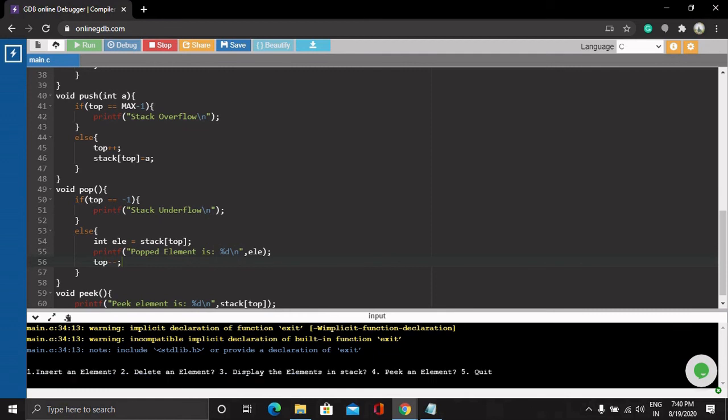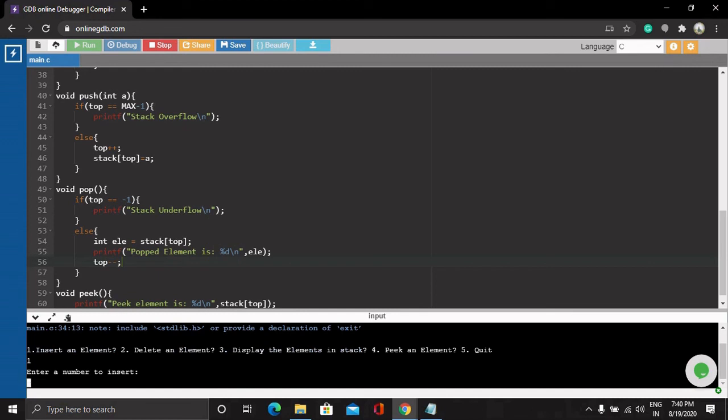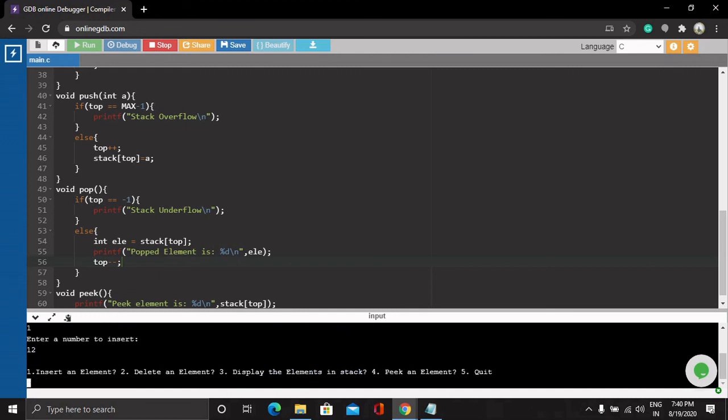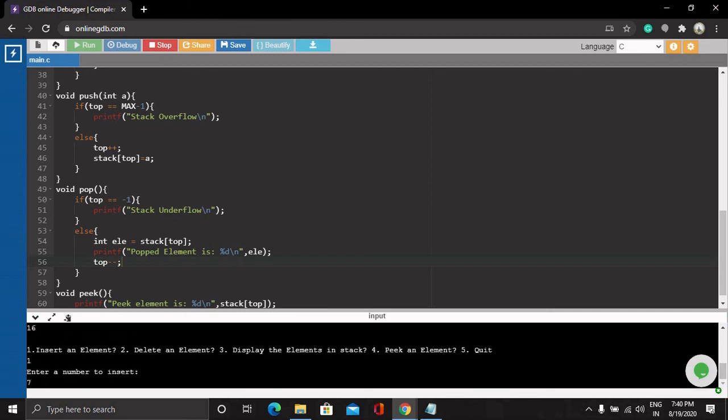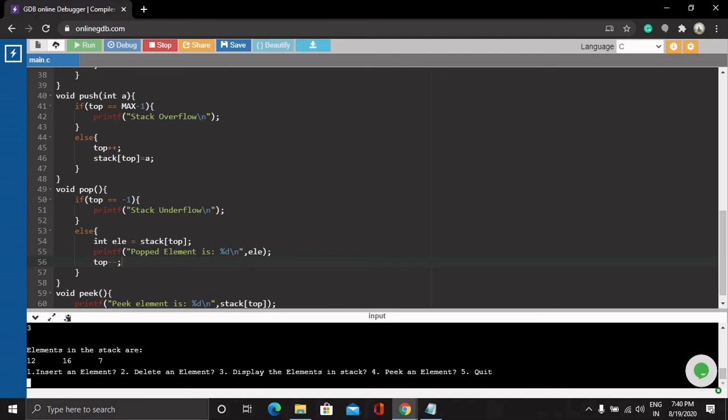I want to insert 12. Again insert 16. Again insert 7. Let's display: 12, 16, 7. I want to delete 7. Delete. Okay, again display now. Okay, so guys, it's working finally.